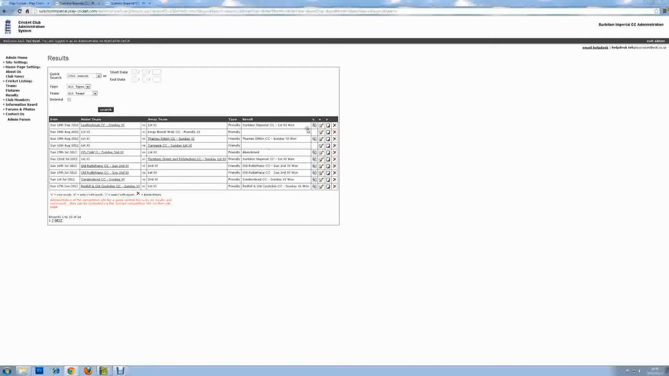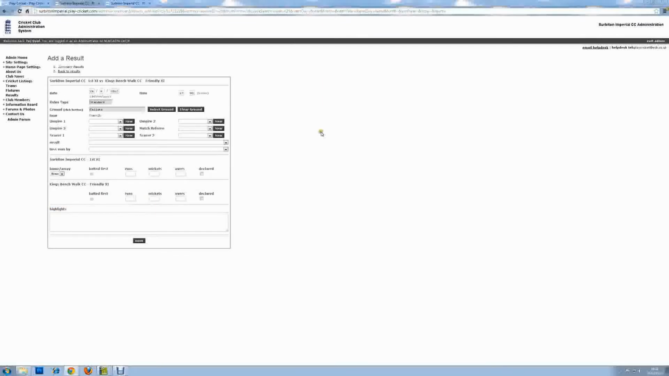So you see 4 columns, and the key to those columns is shown here. Column V is view result, E is enter or edit results, R is report, match reports, and the 4th column is to delete the fixture, so be careful with that column. We want to enter results, so it's this middle column here, E, and this is the button we want for this particular fixture, so we click on that.